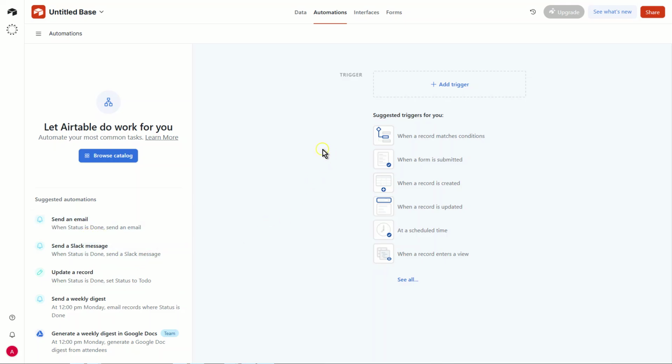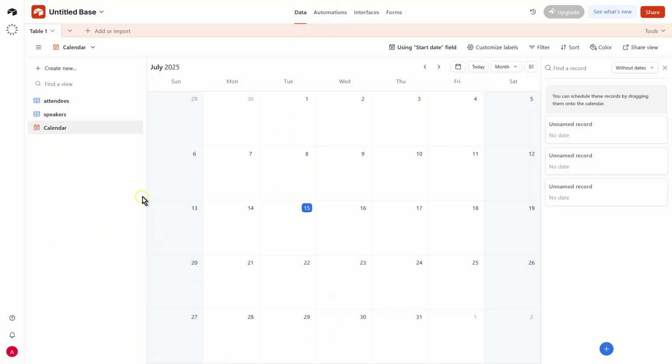And there you have it. By following these steps, you'll be able to efficiently manage your virtual event using Airtable. Remember, it's all about setting up a clear structure, keeping your data organized, visualizing your information effectively, and taking advantage of automation.